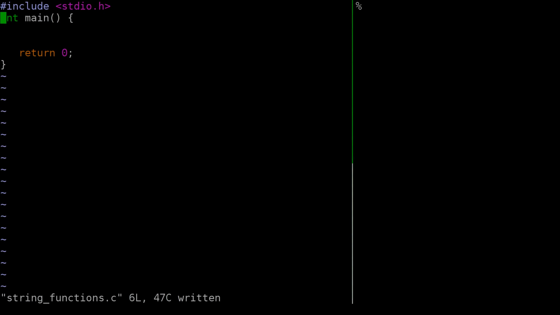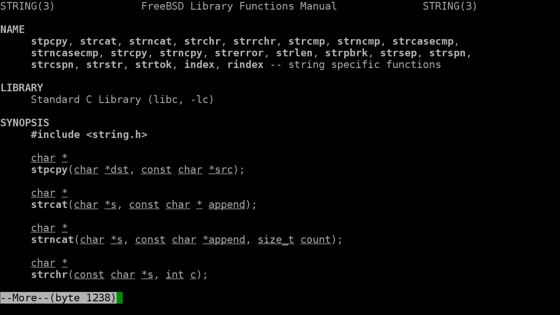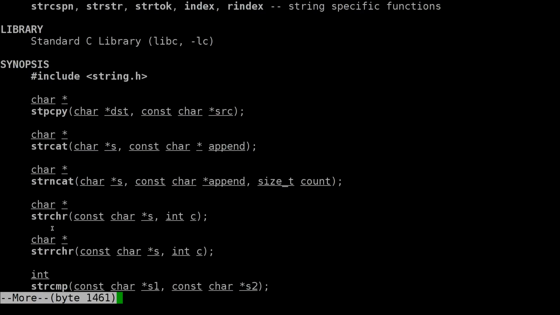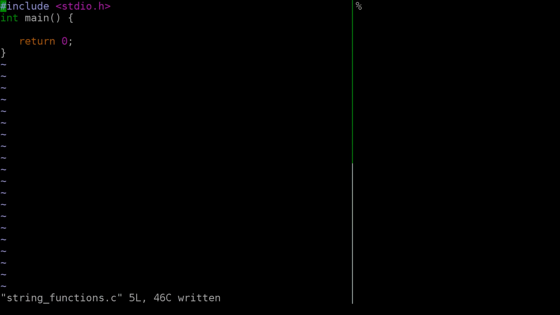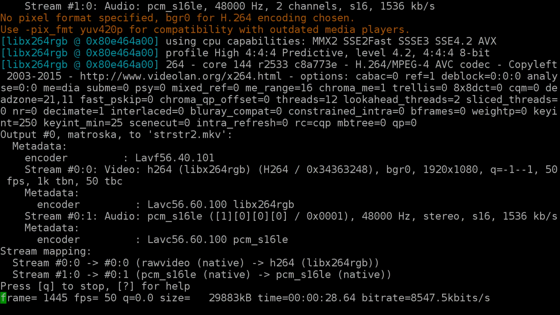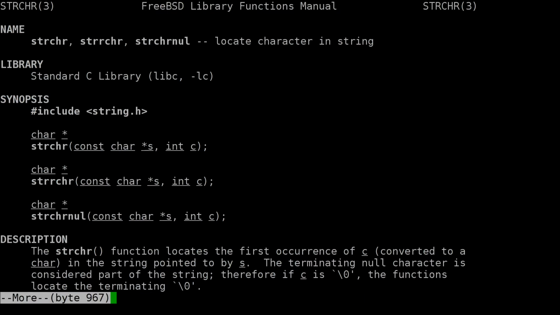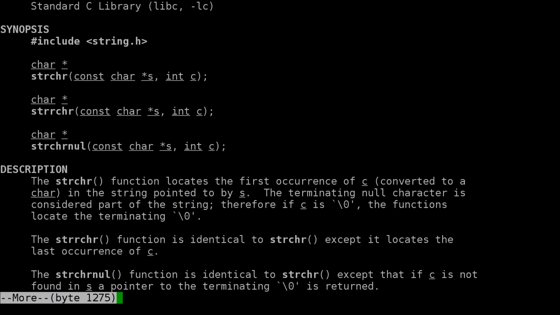Let's go ahead and do this. So we want to use the strchr function to search for characters. If we do man string, we can see that it's in string.h. So I already knew where it was, right? And there it is, strchr, that's the function. So we need to include string.h.